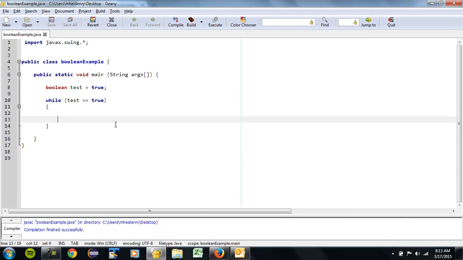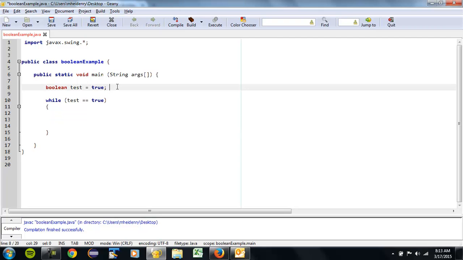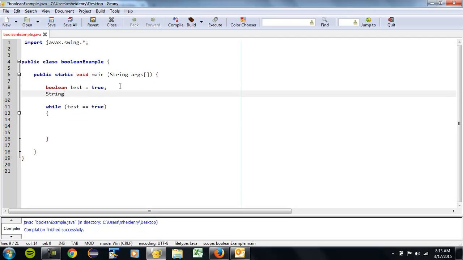So I'm going to add some information in there. We'll do JOptionPane. So first let's create a string up top. We always create our variables up top so they're global. String input equals quote quote. Input equals JOptionPane dot showInputDialog.